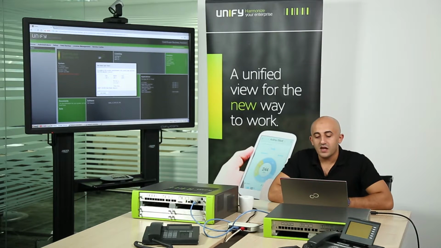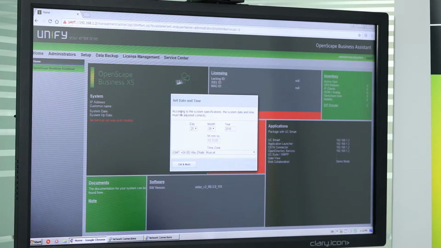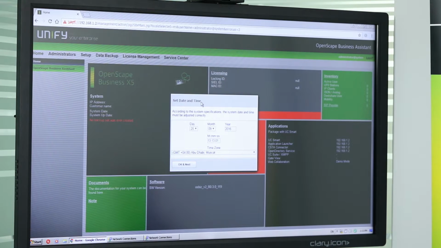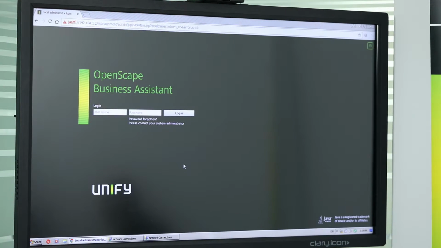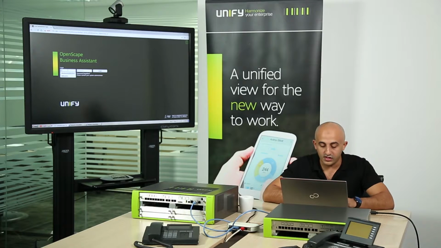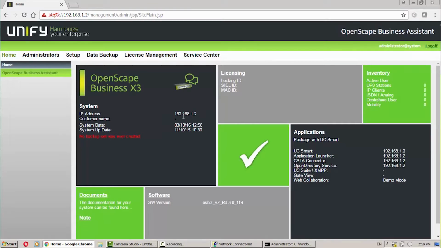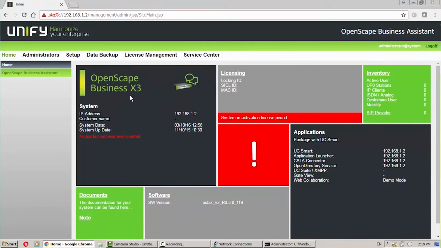And as you can see, after you change the password successfully, the system will automatically take you to the deployment wizard, and the system will ask you to set all the parameters according to the country where you live. Like the first question will be set the date and time, and choose the time zone and press OK, and the system will log you out. After the system logs you out, you need to log back in with the default username and the new password that you just chose. Press login and it will take you to the system homepage.